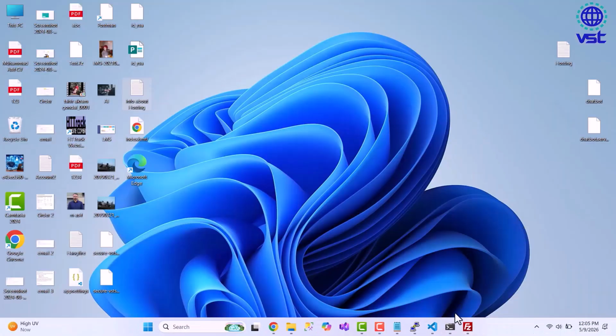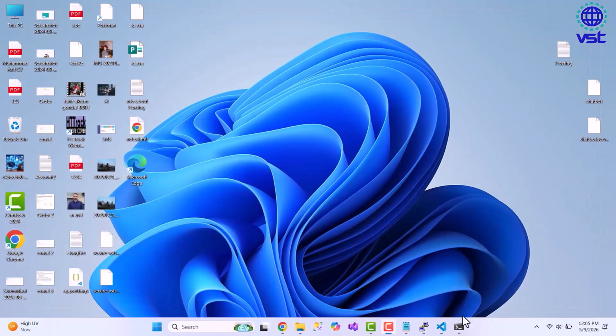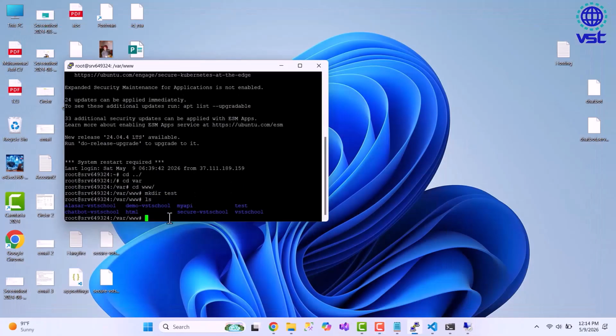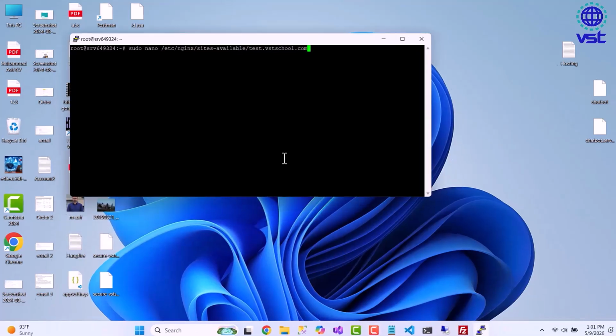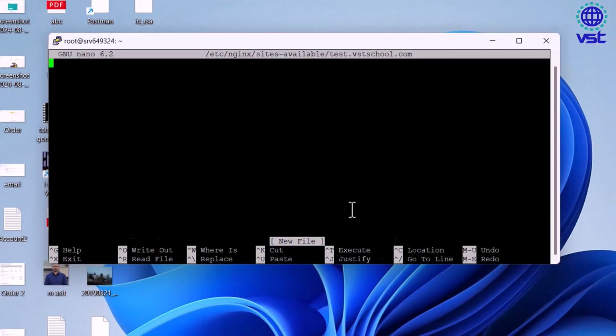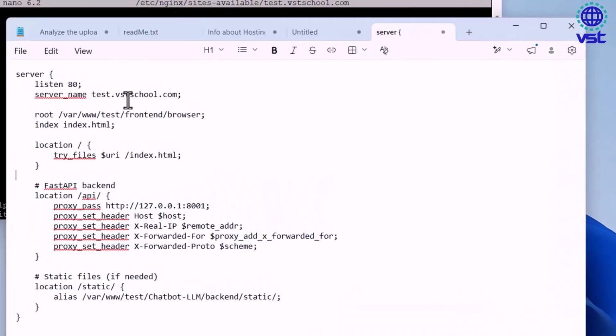Next, we will create an Nginx configuration file for our subdomain. Open PuTTY, enter your hostname, and connect to the server using your password. This command is used to create or edit a website configuration file in Nginx. Now, copy and paste the configuration code into the terminal.